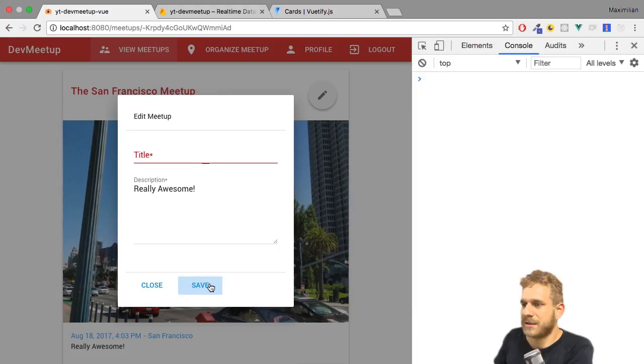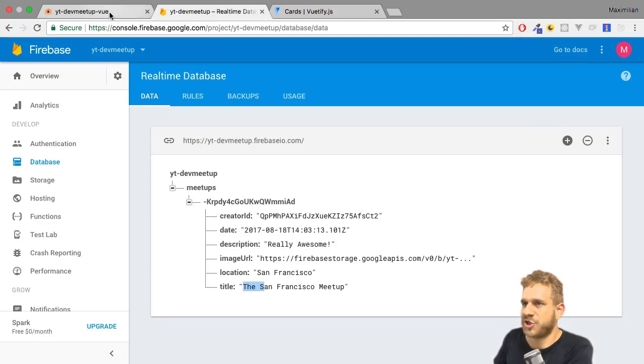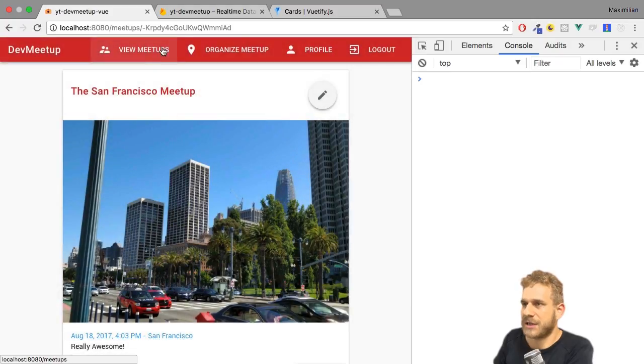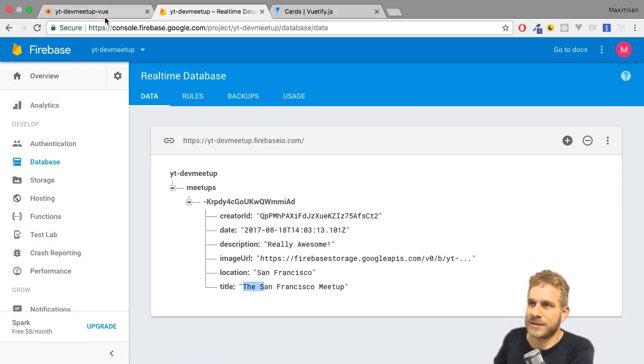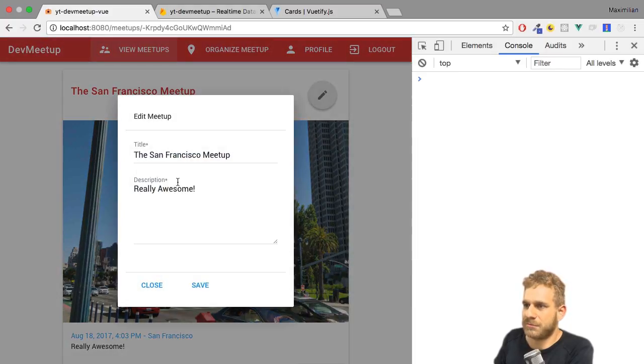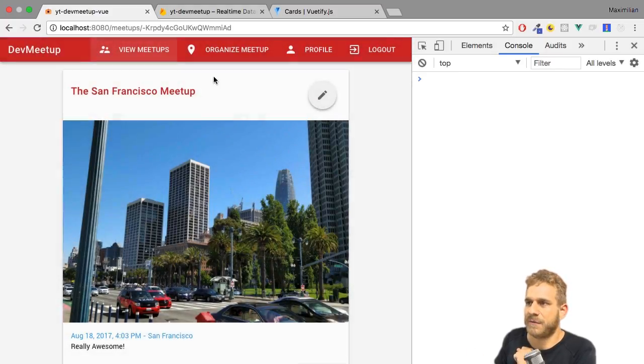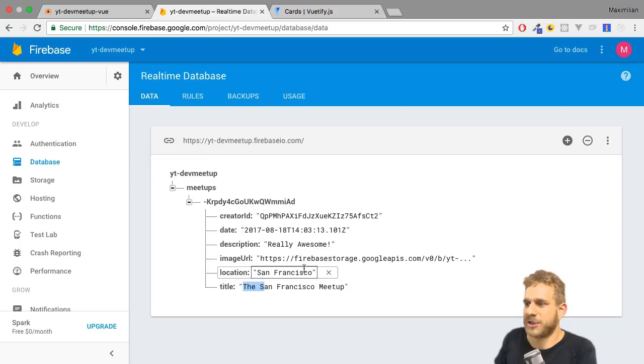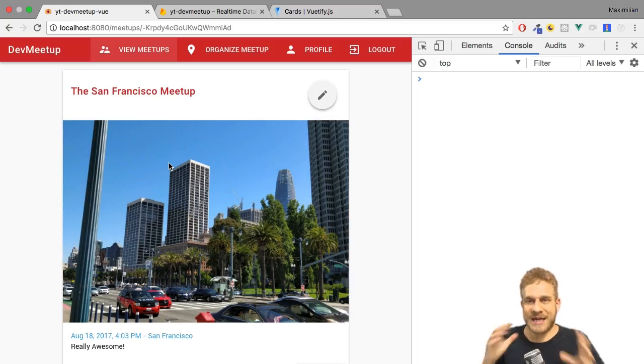Let's also try something else. If I empty this and I hit save, it doesn't get closed. And here nothing changed. If I close it like that, nothing changes. And if I reload that and I actually don't change anything but hit save, it gets submitted, but here you see nothing changed. So this is how we can edit the meetup.